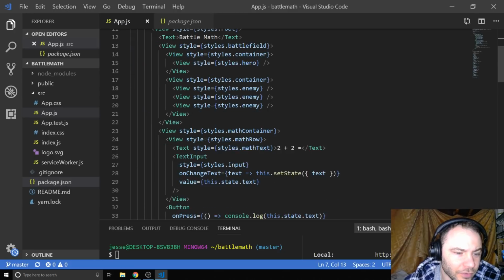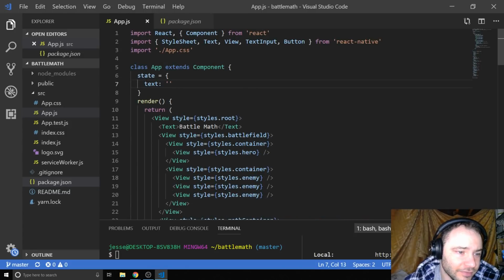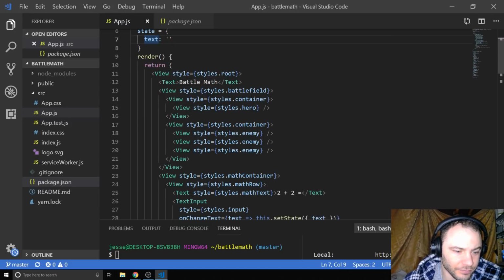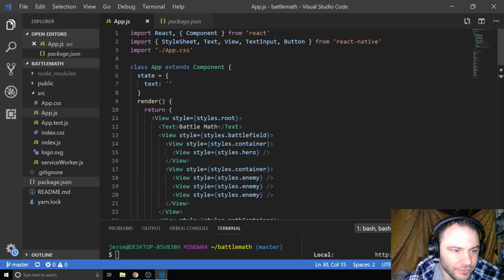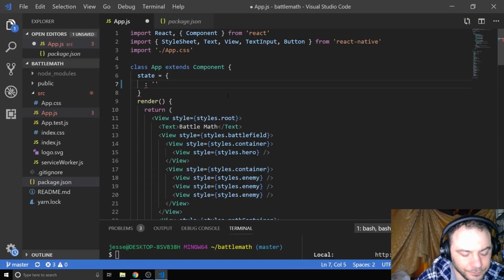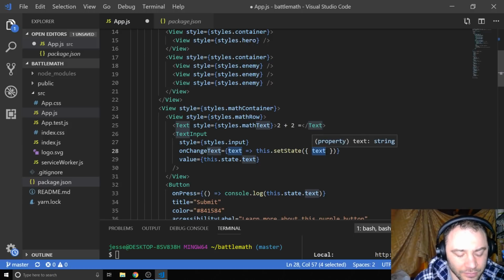Alright, so we already have our controlled input, so we know what the input's going to be, and it's going to be in state, it's going to be text. Now, let's change that. Text was what we copied and pasted in here from an example of a controlled input, but really, it's going to be a number. So let's call it answer. When it gets more complicated, it might make it a bit easier to reason about if we say answer.